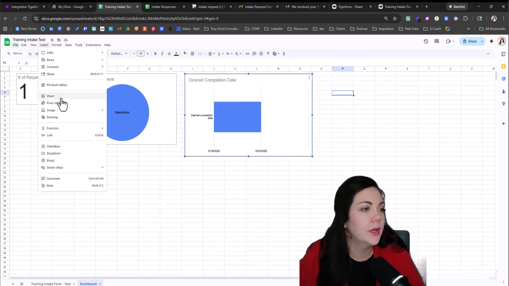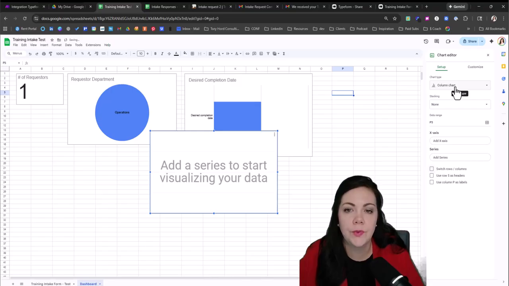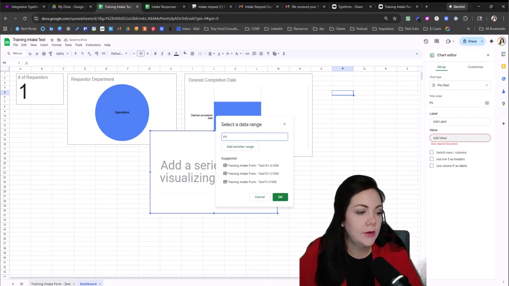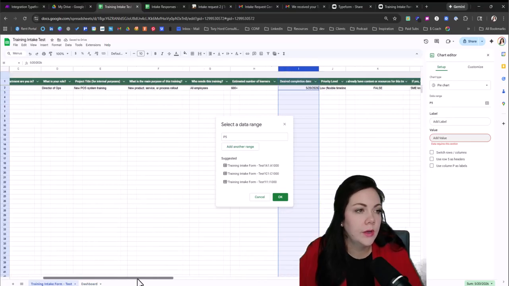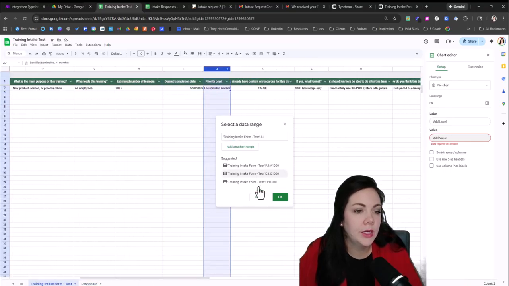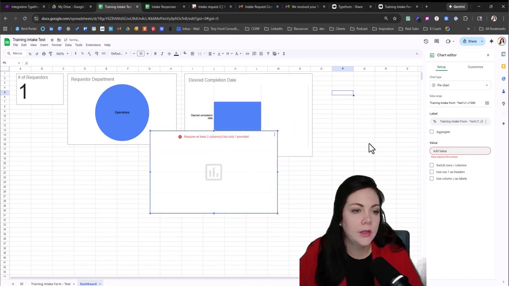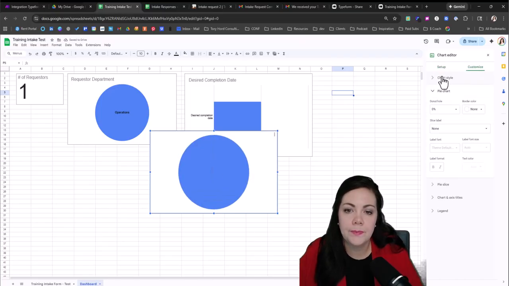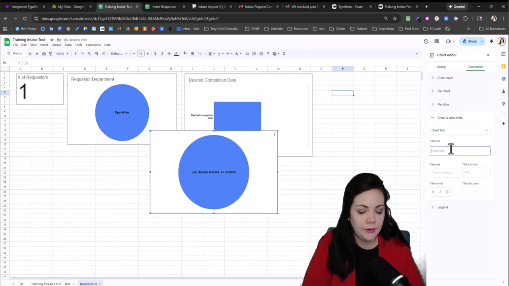So then we want to go ahead and include a chart for the priority level, so we can see the data range for priority level here in column J. And I'm going to have this row 1 as a header. So now I want to include my slice label, and I also want to include a chart title.